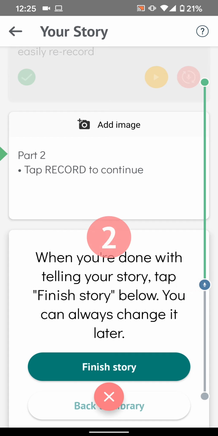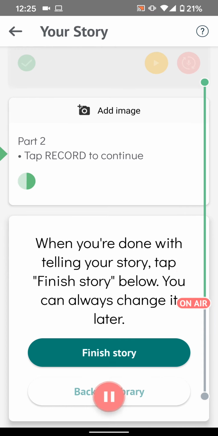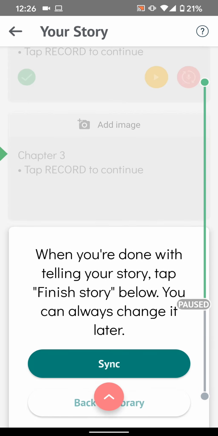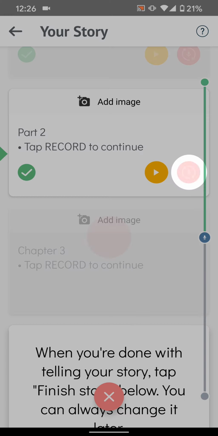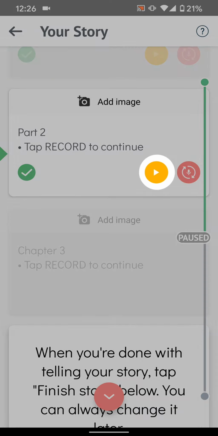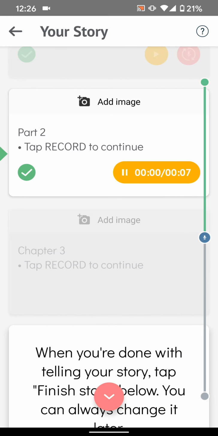Let's do that now. Then if I make a mistake during recording, I can always go back and re-record a chapter. So let's go back to the previous chapter, chapter 2, and tap the red re-record button. I'll record my voice for a bit, and then once I'm ready, I'll tap pause. Let's go back to what we just re-recorded, and we can check it by tapping the play button. And then once I'm ready, I'll tap pause. It's that easy. So I keep telling my story card by card.